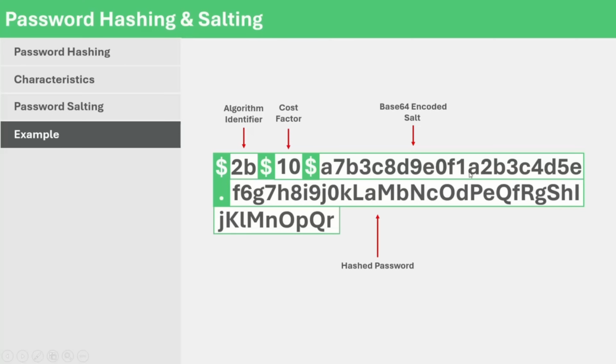And this is a unique randomly generated string which is added to the password before hashing. And as we learned, it basically makes the hashed password more secure. It makes sure that even if two passwords are the same, the generated hash value is different. And then these remaining 31 characters make the hash string. Okay, so this is the result of applying a hashing algorithm to a plain text password.